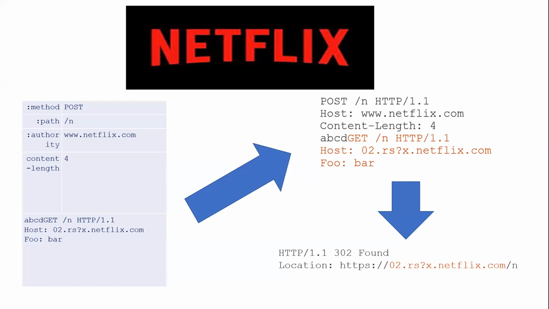Okay, so this is the trick, because Netflix looks at the end. But if I put this question mark into the browser URL, I will actually get redirected to 02 RS. Okay, so that's Netflix.